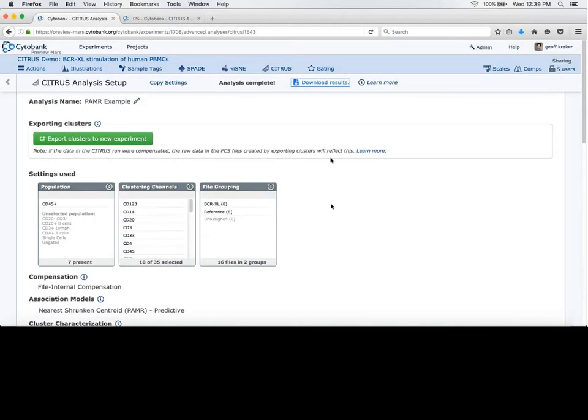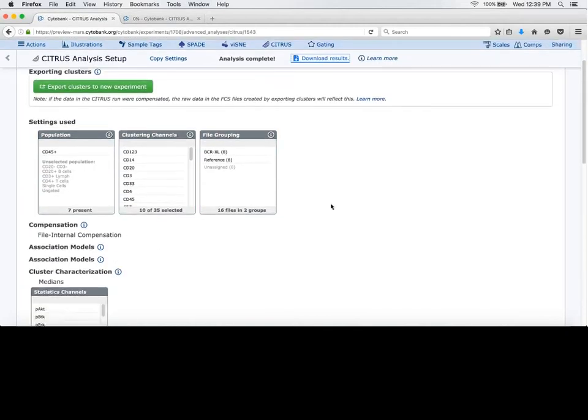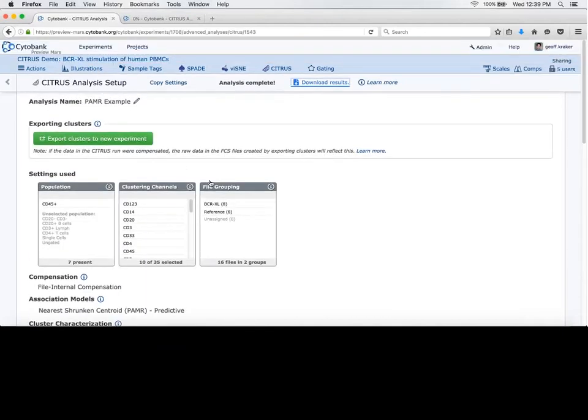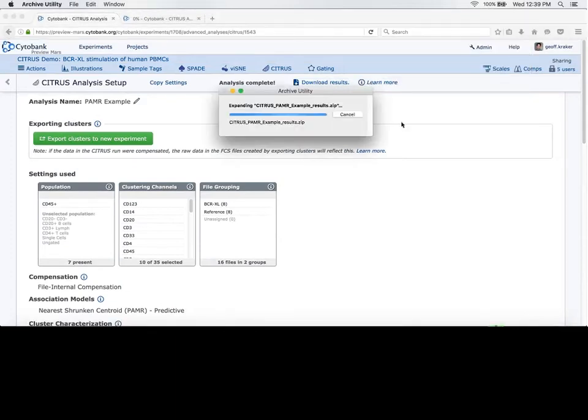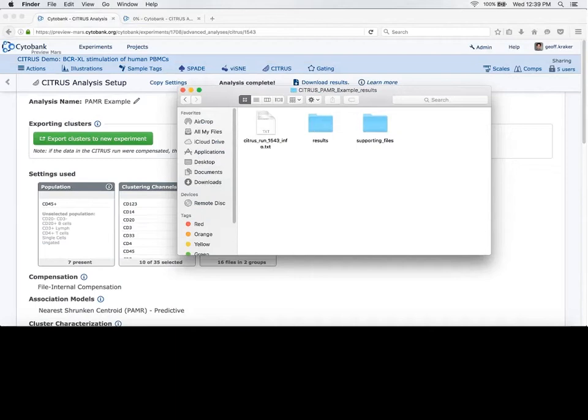This is what it looks like. So you can see the settings we used to set up this population or this run, and we'll get to this in just a second. From here, actually, we can download the results. I've already downloaded them, so we can see these results in our download folder.